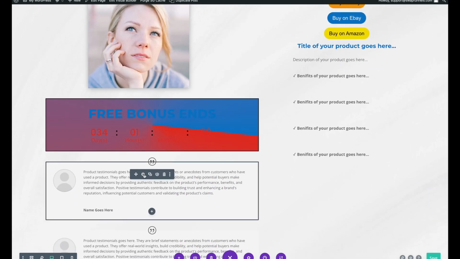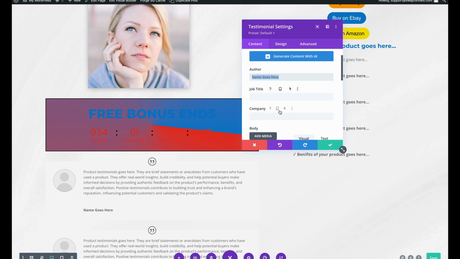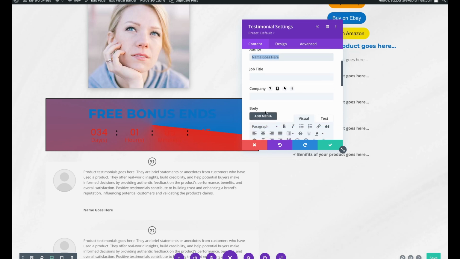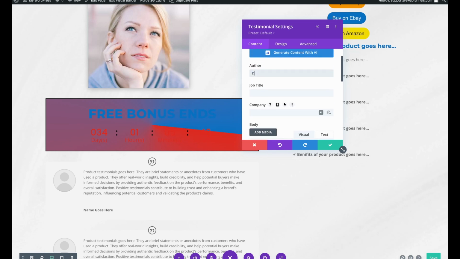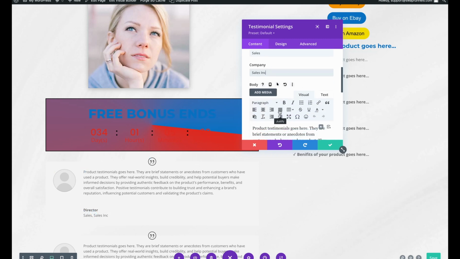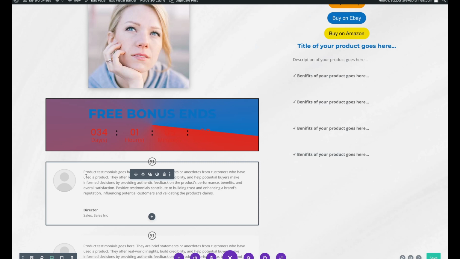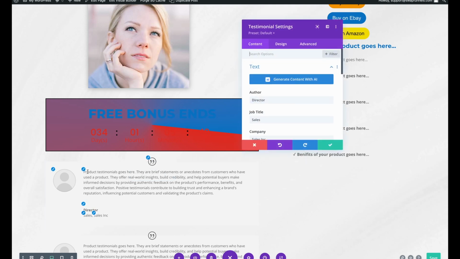If we scroll down to the testimonial section, this is where you can add who said the testimonial, the job title, and the company that they work for. Okay. So if he is a director in sales for Sales Inc. Okay. As you can see, it's changed right there. Also, you guys can also press these right here as well. I'll go ahead and press this check mark box, but that's how you can also just skip to it.